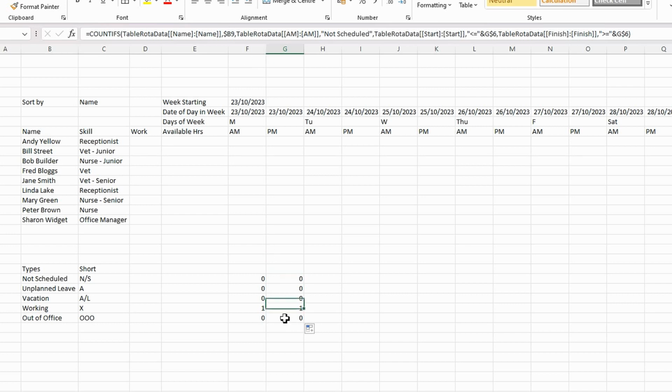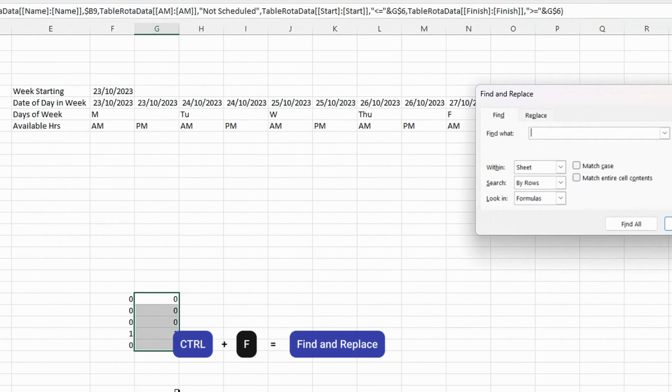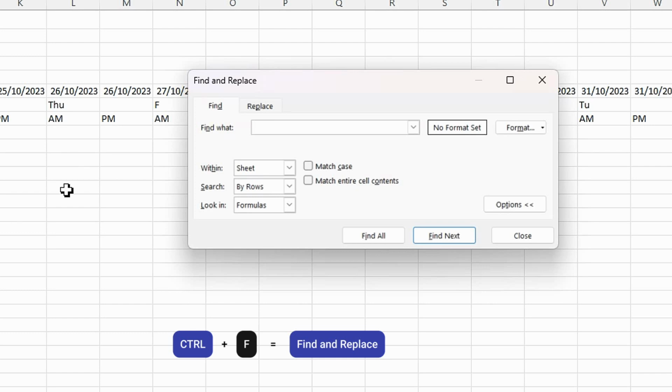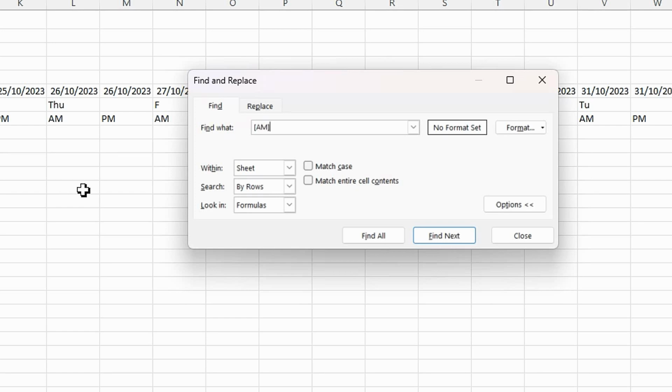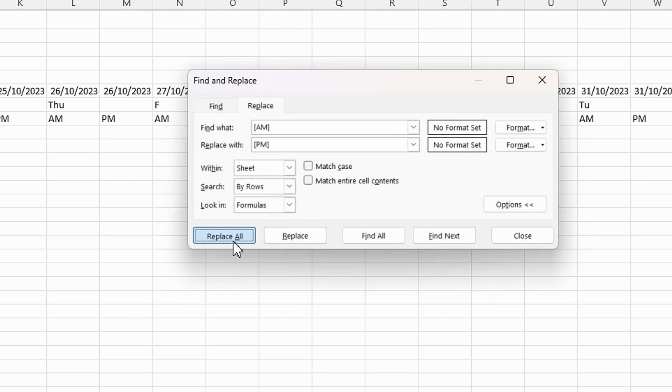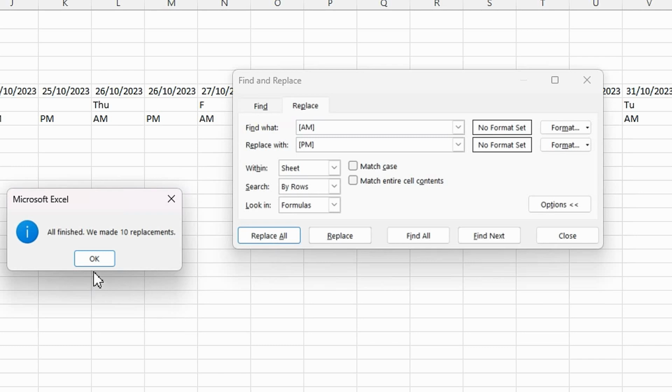And all I want to do is take this here and replace the AM with PM. So what I'll do is highlight all of those, do Control F, and find, and I'm going to look at formulas as well. I'm going to do open square bracket AM, close square bracket, and replace that with open square bracket PM, close square bracket, and do replace all and do okay.